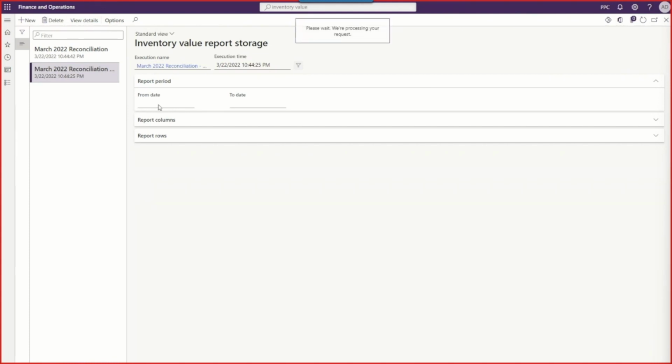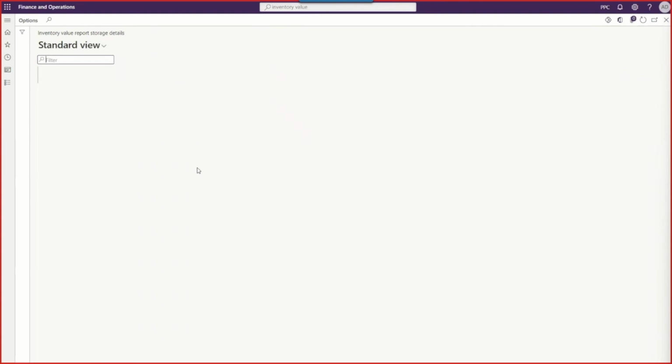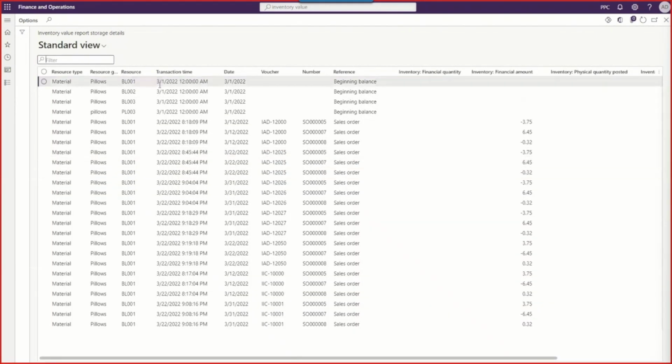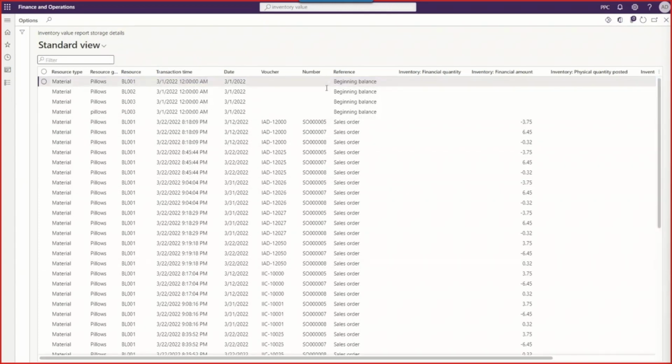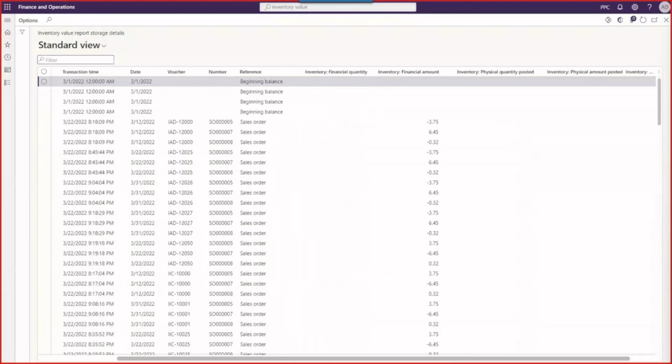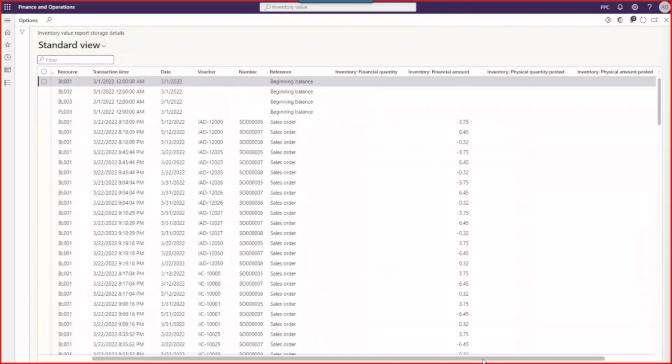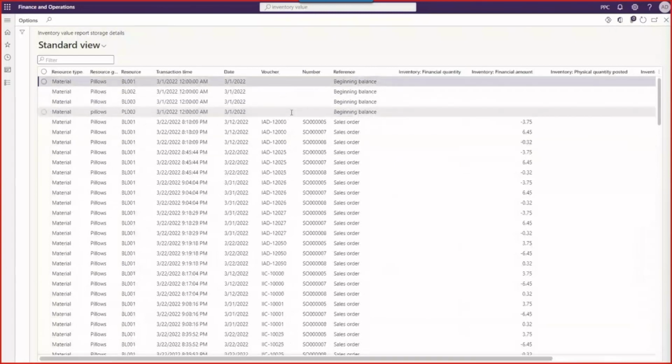If we close this and go back and take a look at the detailed version, when I click View Details, you'll see that I now have a lot more rows in my report. Here, in this case, I can see every single transaction in the period. You'll notice that because I chose the option for beginning balance in this layout, I start out the report with 4 rows for each of my 4 items with the beginning balance. In this case, you'll notice that the beginning balance is 0, and this is because our items had no transactions prior to 3/1 for these particular items.